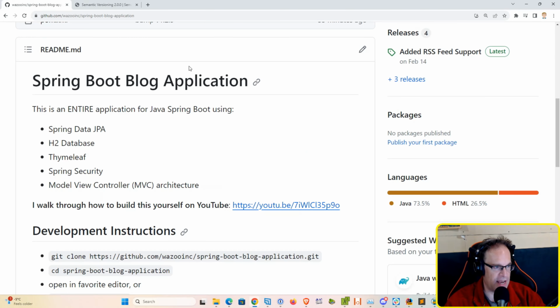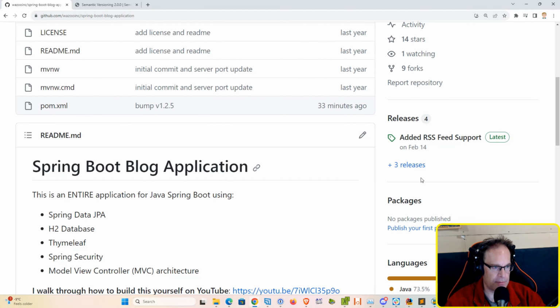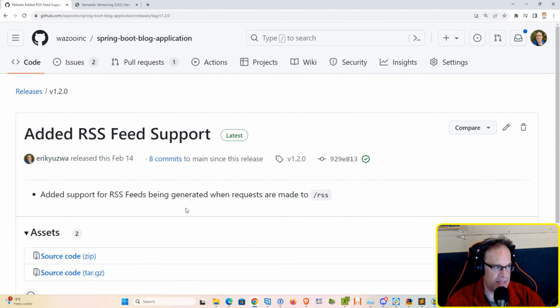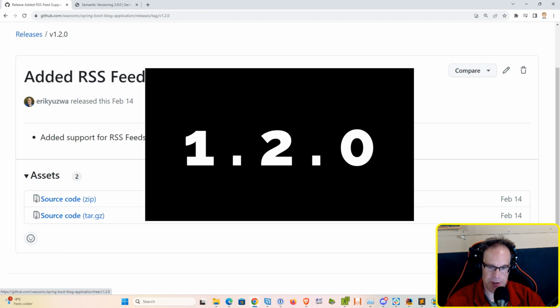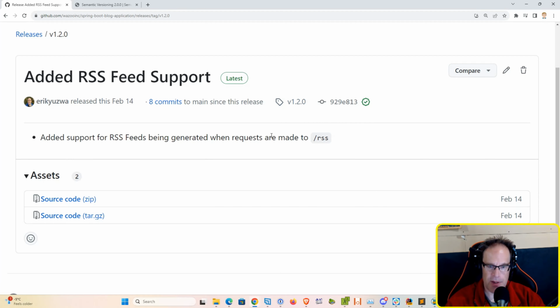So my latest tagged version is, let's go to the release here. My latest tagged version is 1.2.0. So 1 would be the major version number, the 2 would be the minor version number, and the 0 would be the patch version number. And so this quickly helps you identify how serious some of the changes are to the software that you're using.